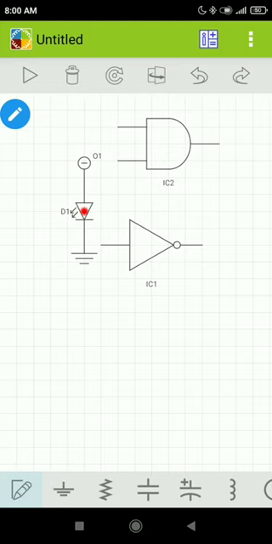Here we have the facility to connect wires. Just press the icon. Select the 2 points where the wire has to be connected. Touch any 2 points where the wire has to be connected. Now we will move on to the actual circuit of decoder which I have designed already.